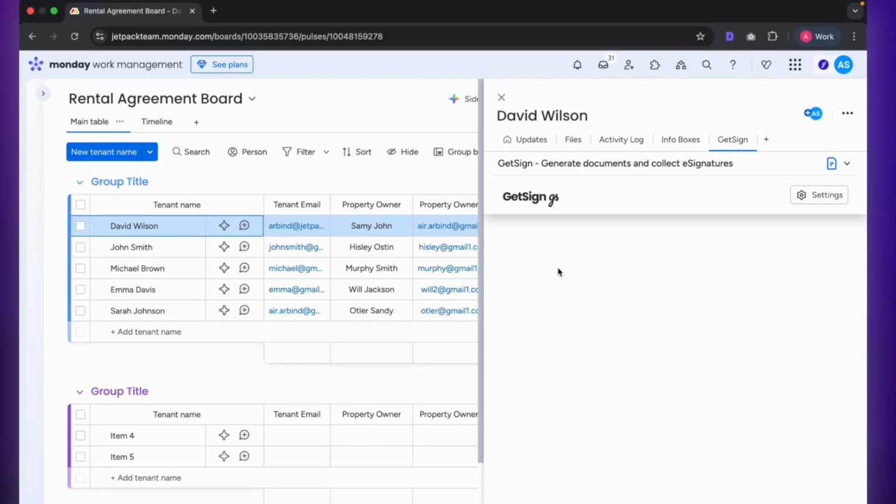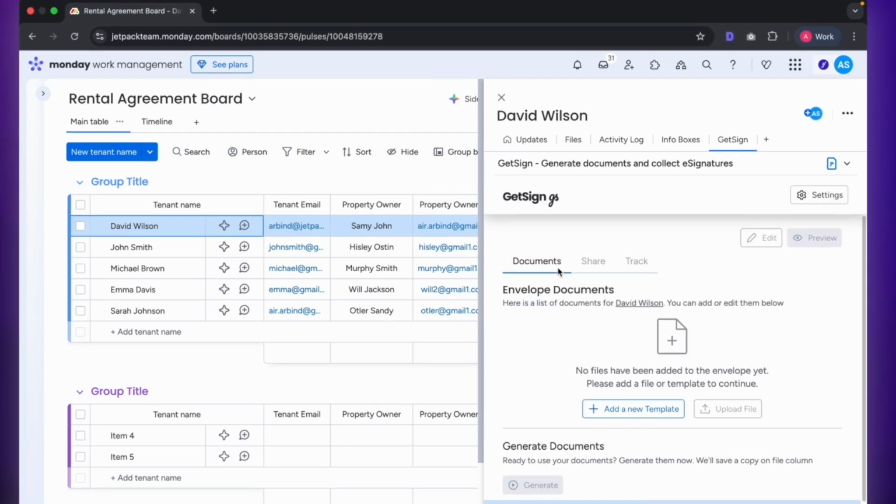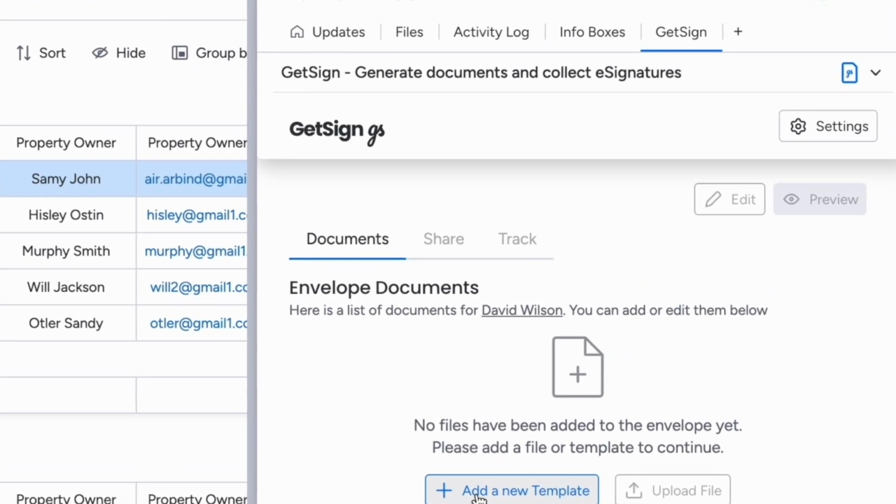Click on Add New Template. You can either use documents from your template gallery or upload a new one. I've created a demo rental agreement document.